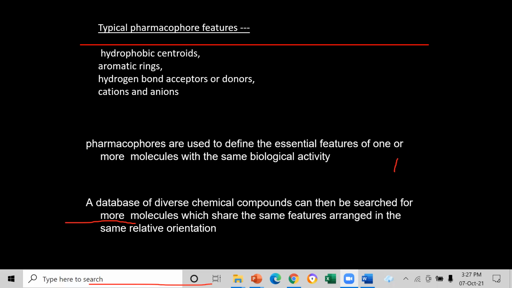So what is the advantage of identifying a pharmacophore? The advantage is I can look into, say, the ZINC database. You know, the ZINC database contains 750 million compounds. So I can look into that database and see whether there are molecules with that feature. That molecule may also exhibit the same activity.